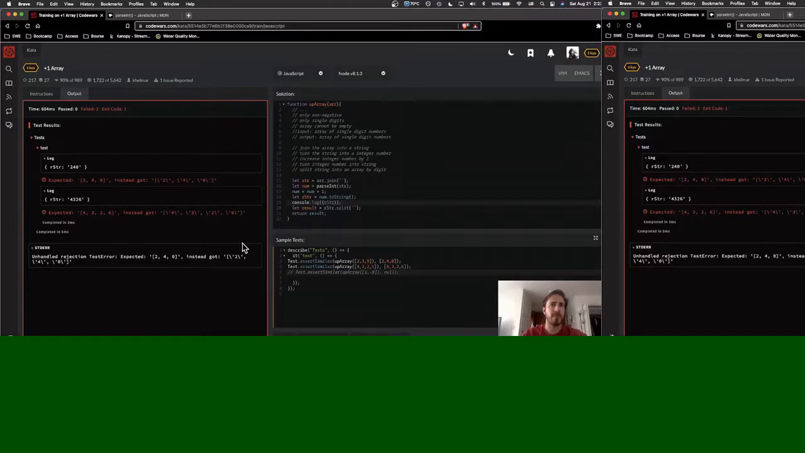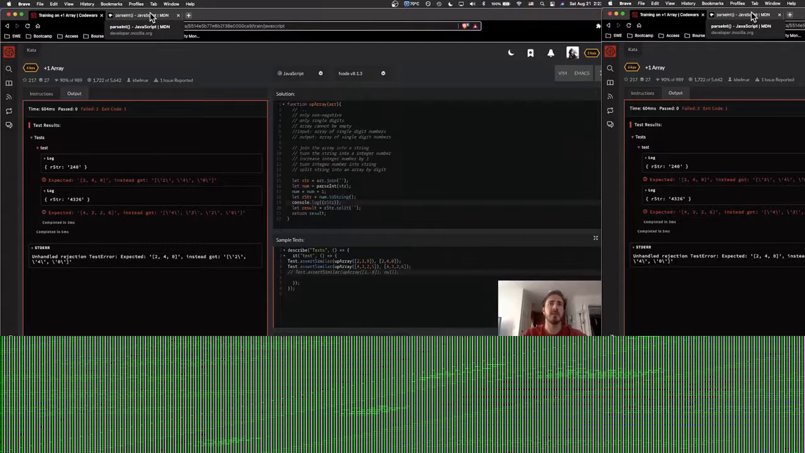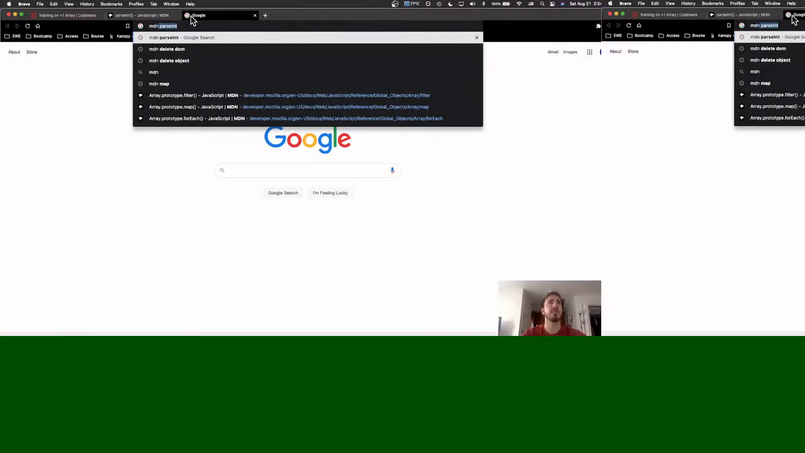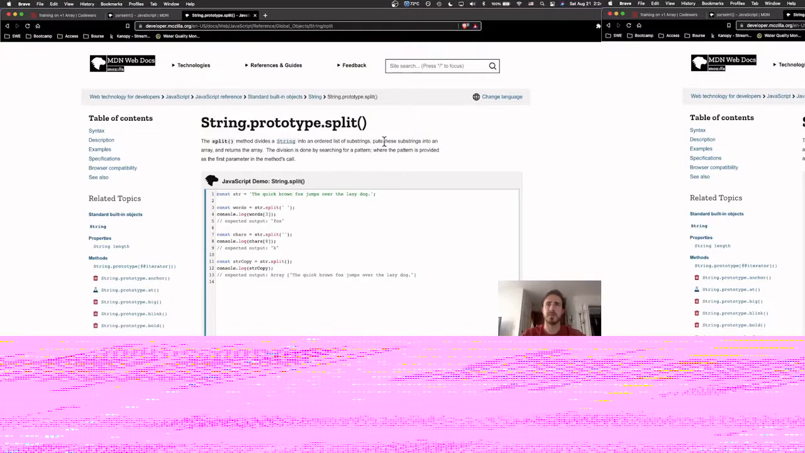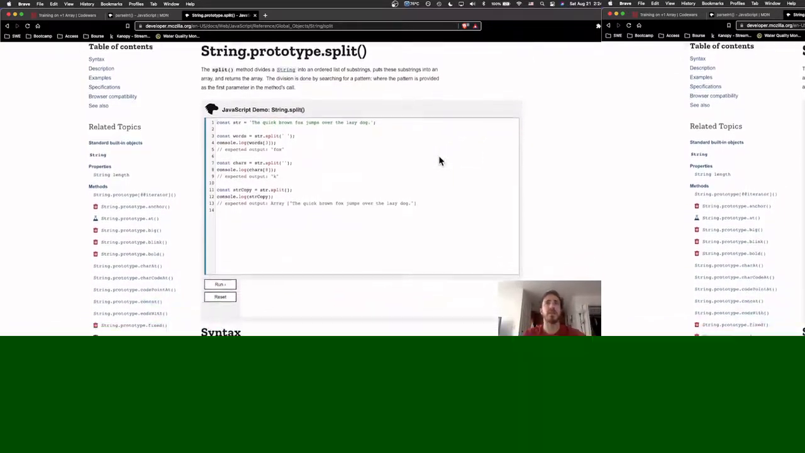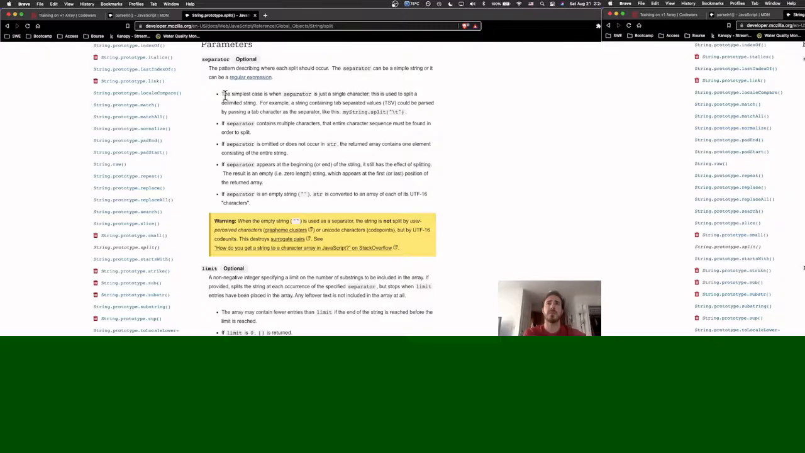That might have something to do with the split. Let's see why that is. We're going to look up MDN split. The split method divides a string into an ordered list of substrings, puts these substrings into an array, and returns the array. The division is done by searching for a pattern, where the pattern is provided as the first parameter in the method's call. This case is when a separator is just a single character. It is used to split a delimited string, for example, a string containing tab separated values. That's not what I'm interested in.